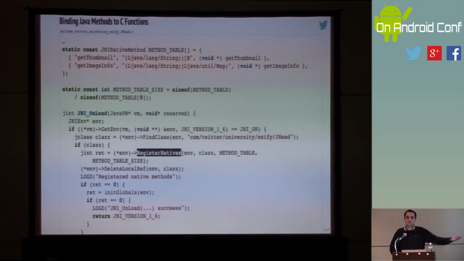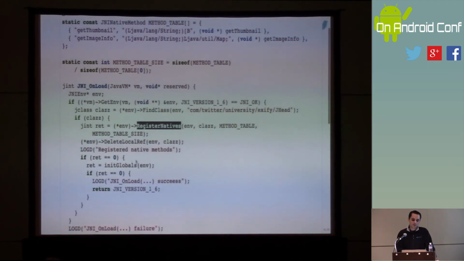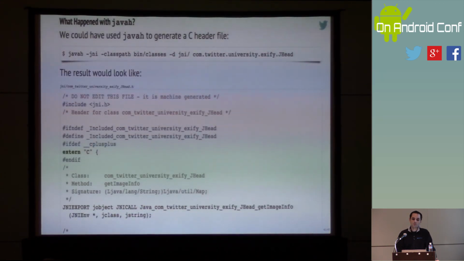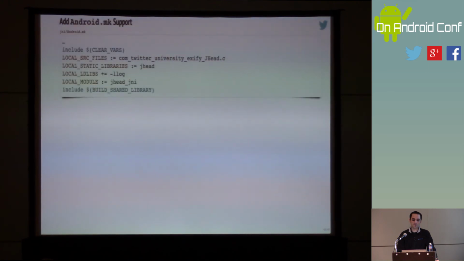If it blows up, it means we got it wrong. If it works, from this point forward, we are bound. Basically, the methods have all been resolved. And of course, we have to init our globals. That was the function I previously showed you. That's it. We could have used the Java h approach, which I'm not going to go over. You're welcome to read this on your own.